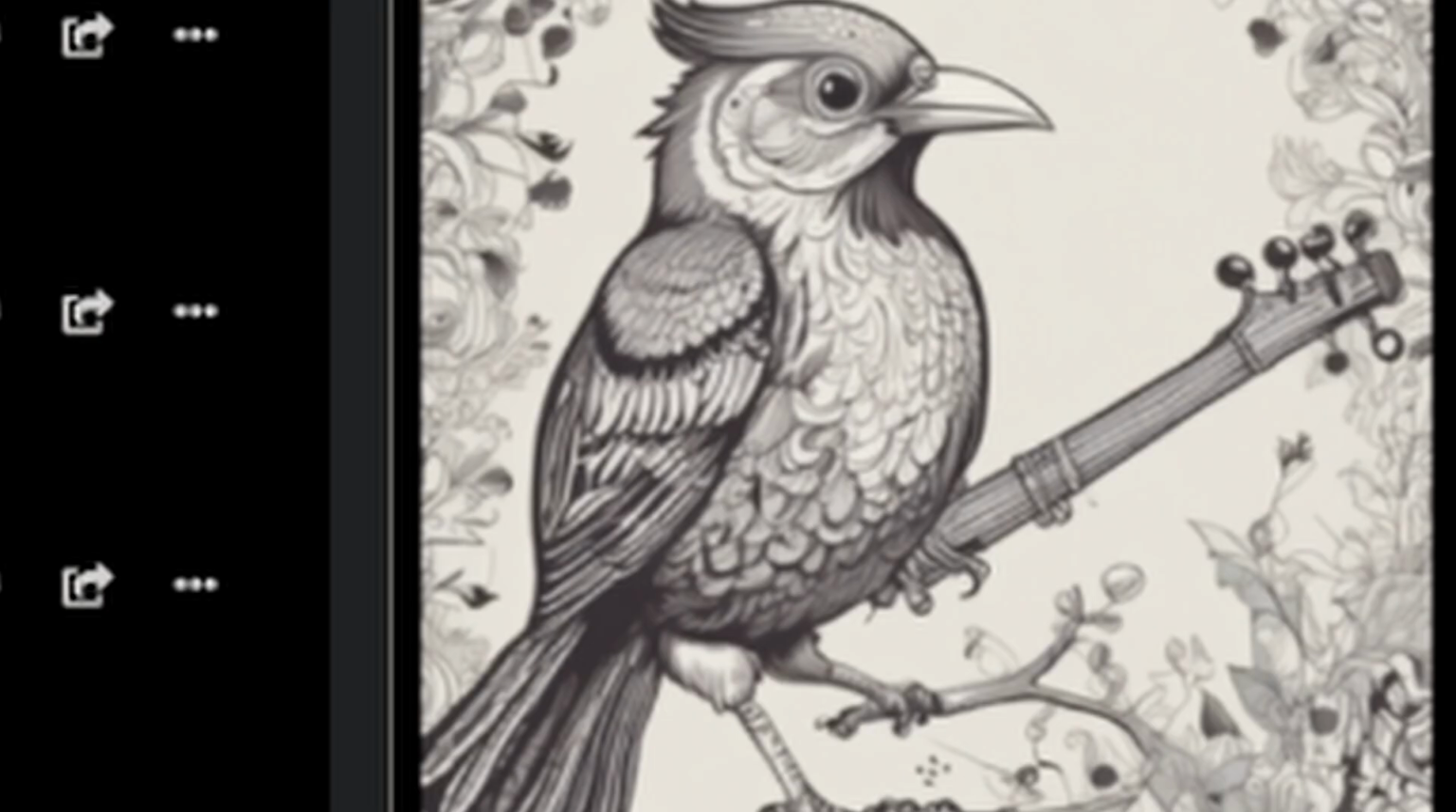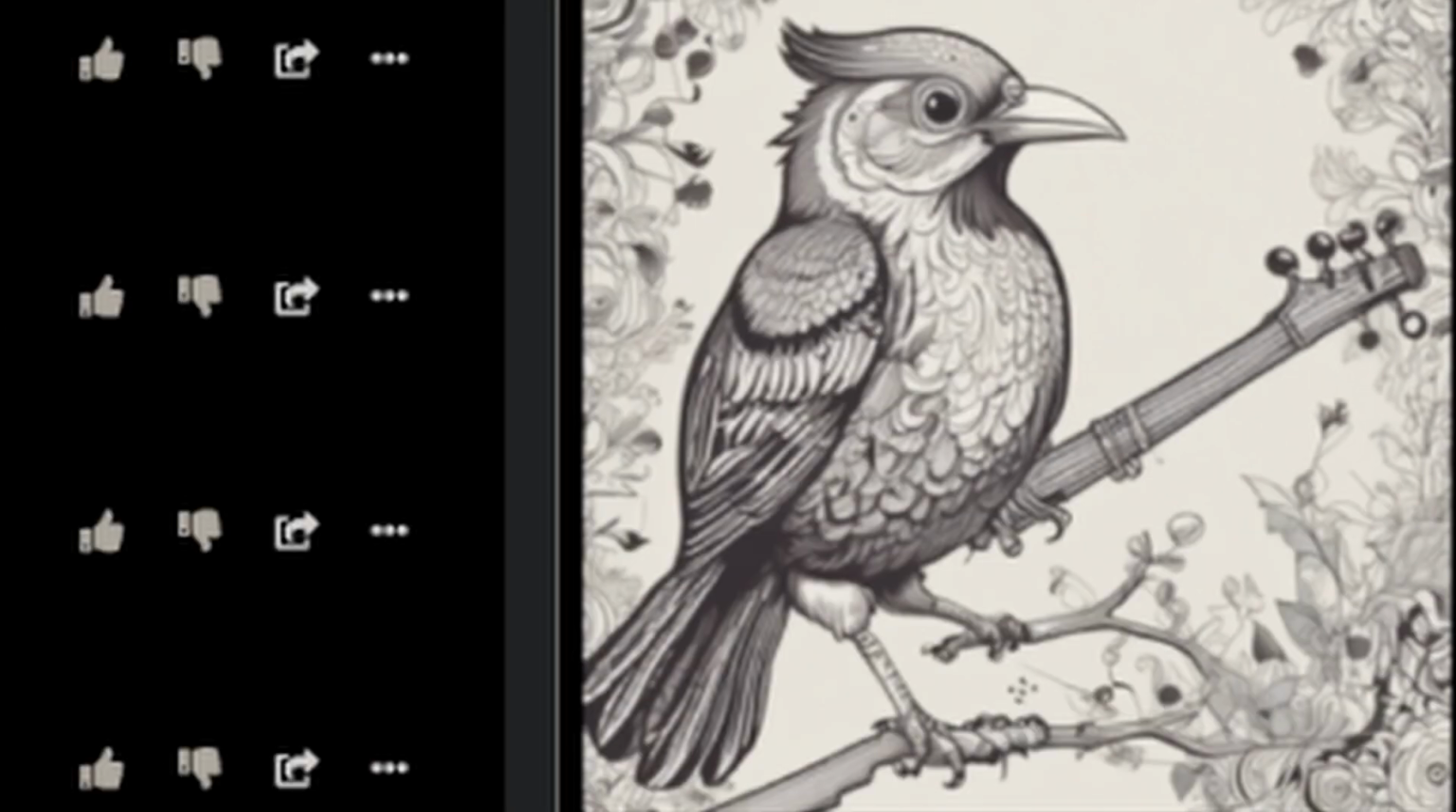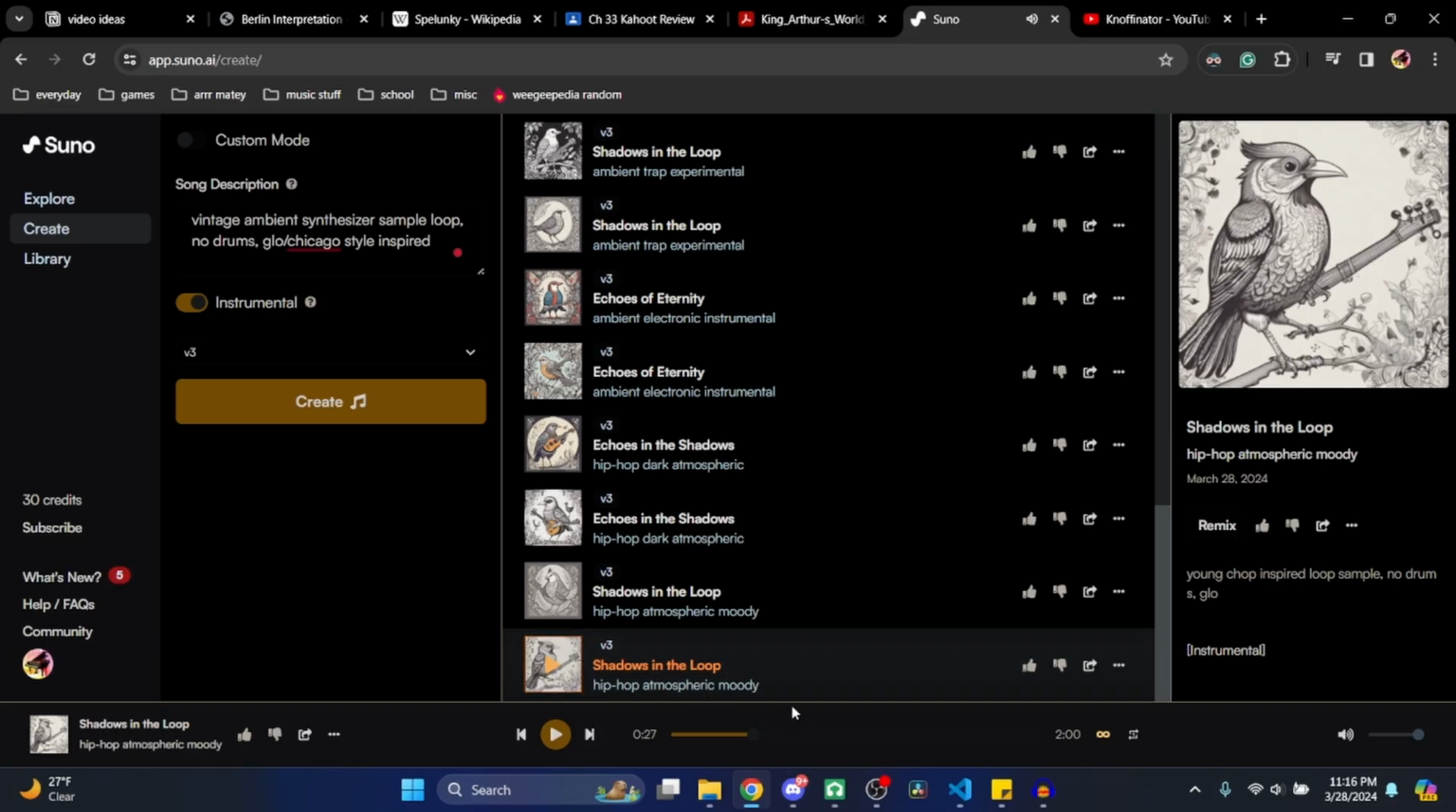Nice piano. I don't know how I feel about that chord progression. Maybe if it keeps looping, it'll do something interesting soon. Oh my god, it has drums.